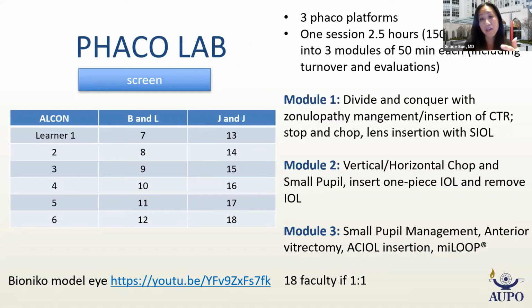And then they'll have a couple of minutes of a transition and go to module 2 on a different platform, where they will be able to learn or practice their vertical horizontal chopping, and also work through a small pupil module and inserting a 1-piece IOL, as well as removing the IOL by using forceps and a cutter. In the third module, we're going to work on anterior vitrectomy, ACIOL insertion and suturing, as well as the MyLoop.